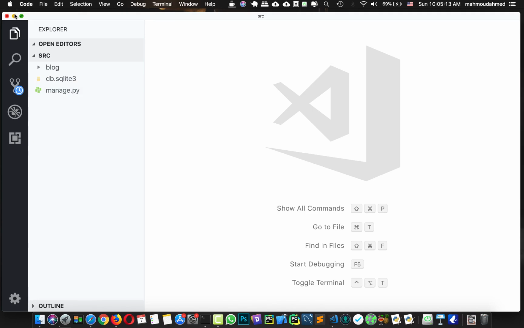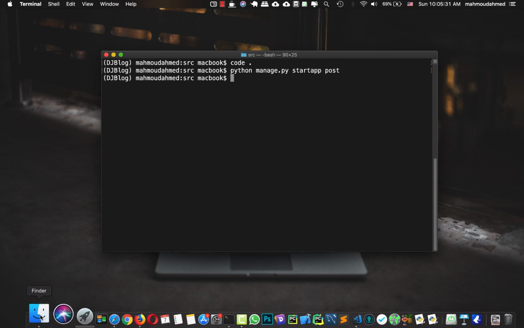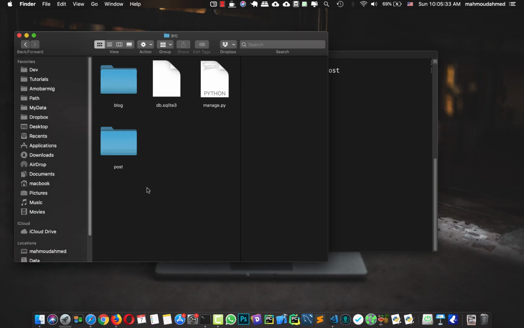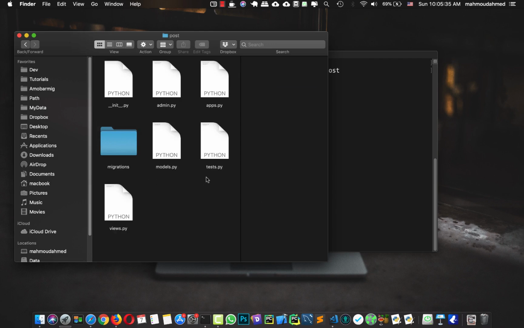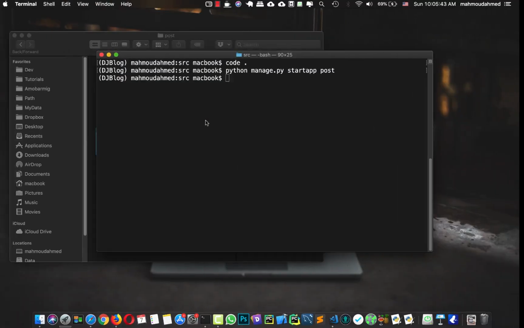And we need to create our app. So we're going to say python manage.py startapp, and we're going to call this app posts, or post. So let's hit enter. This is the name of our app, and if we open it, you can see that we have a new folder with the name post, which contains the views, the models, the apps, the admin, and so on. So this is awesome. Now we've just created our new app.